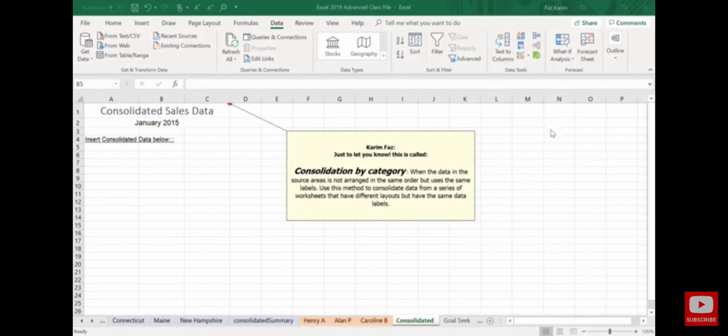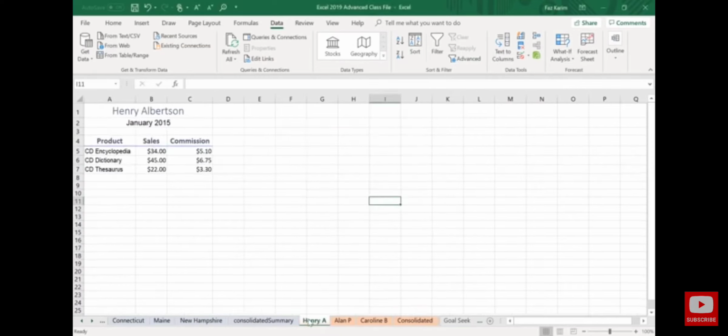Alrighty. In the previous video, we learned how to consolidate by position. Let's analyze these 3 sheets over here, Henry, Alan, and Caroline. I'm going to click on Henry. I want to point out that Henry's selling an encyclopedia, a dictionary, and a thesaurus here.